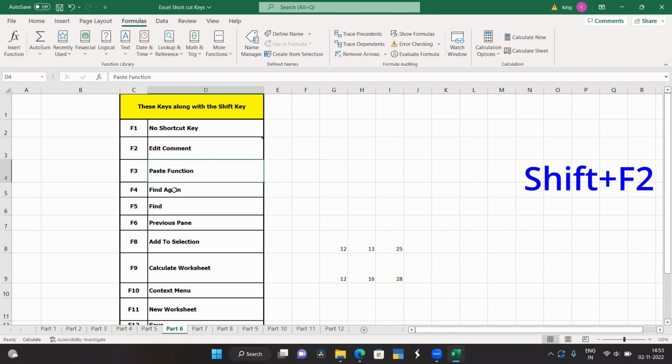Shift F2 is for editing comment. When you want to write some information about a particular cell or group of cells, we can write comments. That can be done easily with Shift F2. Suppose I think about writing a comment for F4, then I simply click Shift F2. Automatically I can write a comment here. So like F4, whatever purpose I use it for, I can write here. The information that I think about writing about a particular cell or group of cells can be written by using edit comment.